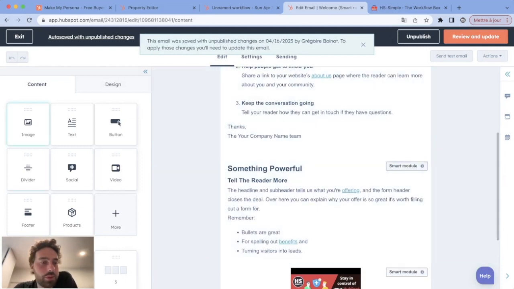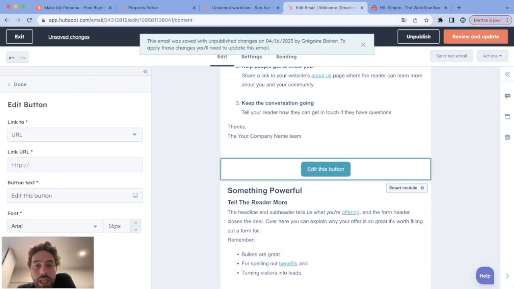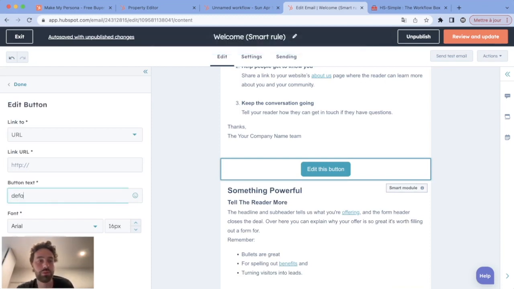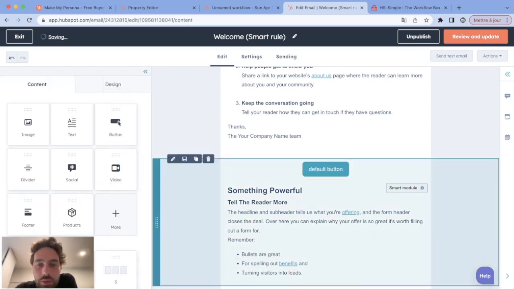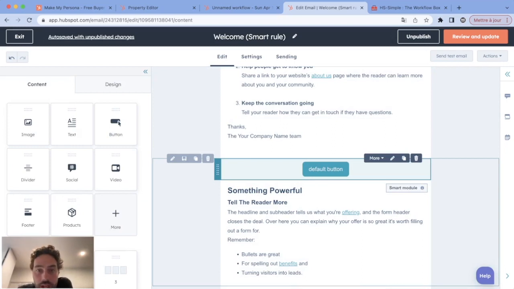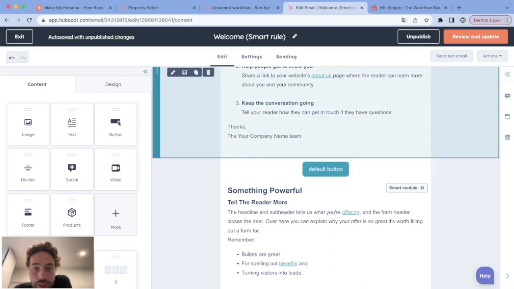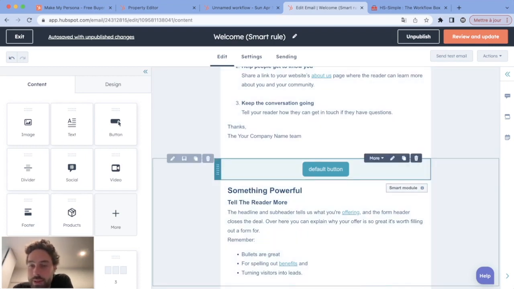Let's say we want to add a specific button, and we want this button to change based on the persona. So here we will call it default button. That will be for all the people that don't have a persona, and we want to make it different for all our different personas. So if you remember well, we created lists based on persona and we will use them now.